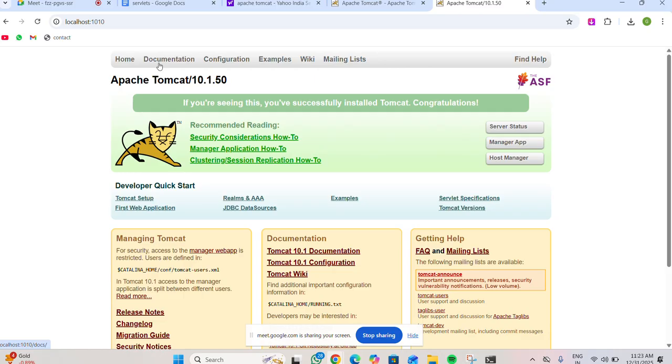So are we getting it like this, sir? In this case, now observe very clearly. Apache Tomcat 10.1.50. If you are seeing this, you have successfully installed Tomcat. Congratulations. Clear, sir? Now we have installed that. Now observe very clearly, a few examples are available. Otherwise, if you are deploying an application, that application is available in Manager App.